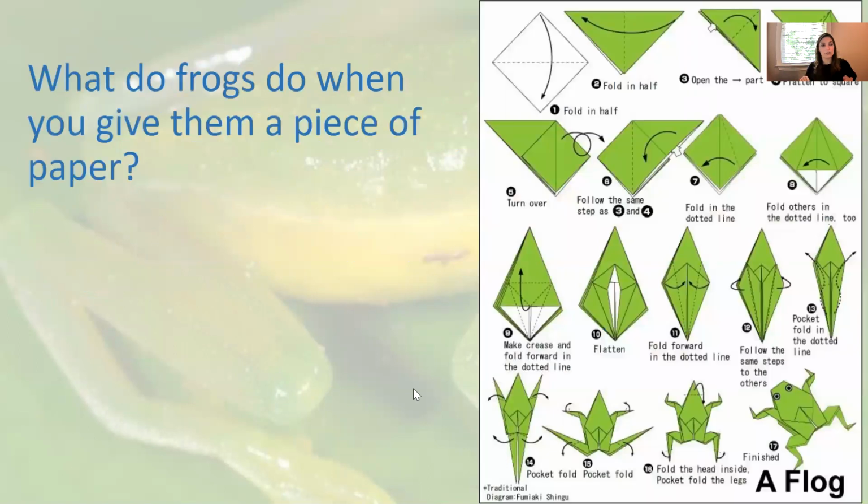I'm going to leave you with the joke. What do frogs do when you give them a piece of paper? Rip it.